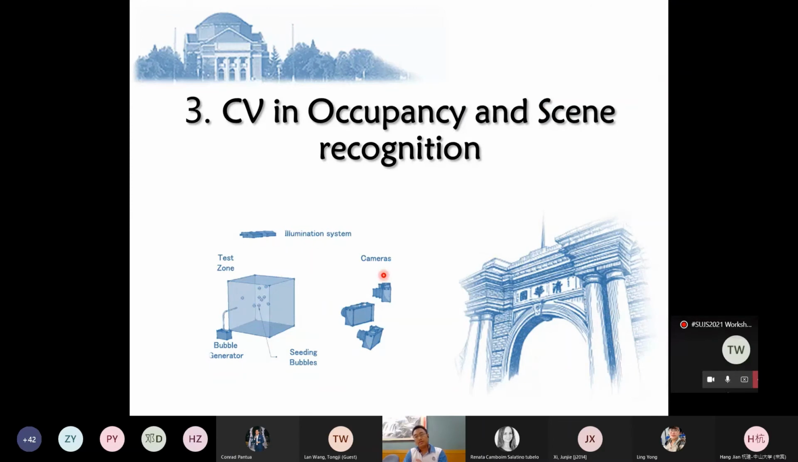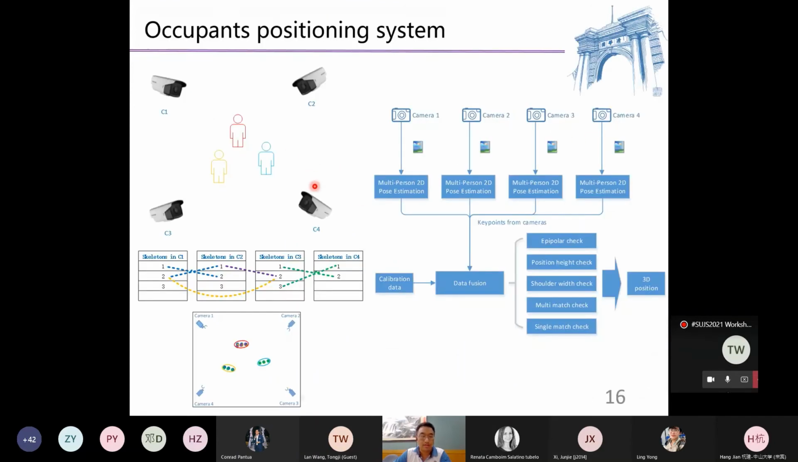So here is our research in airflow measurement system. And another question is, where is the occupancy, and what about scenario recognition? So here's the second part.